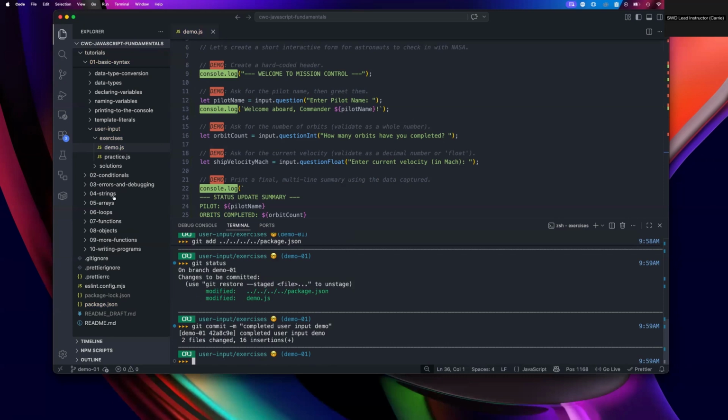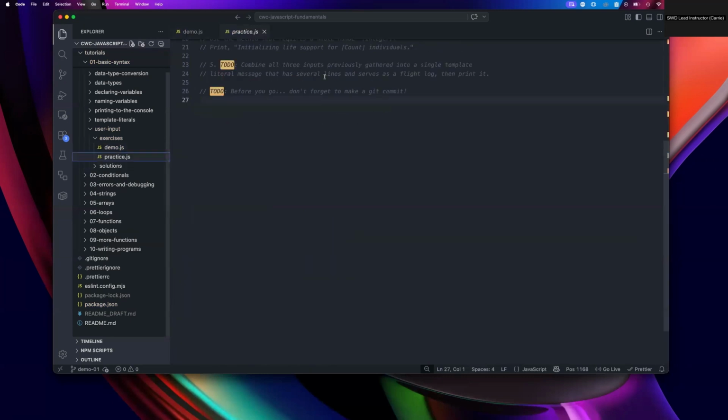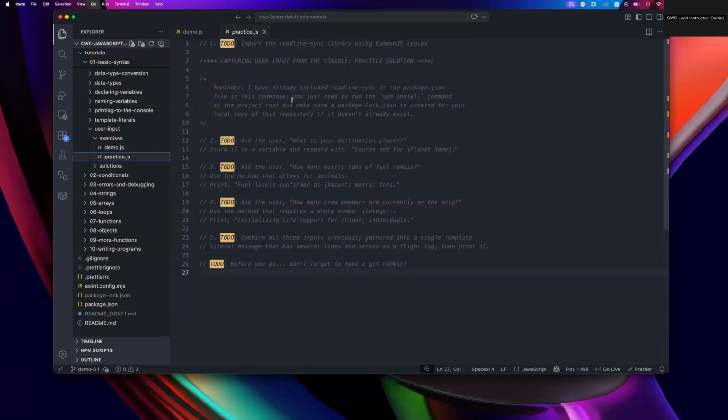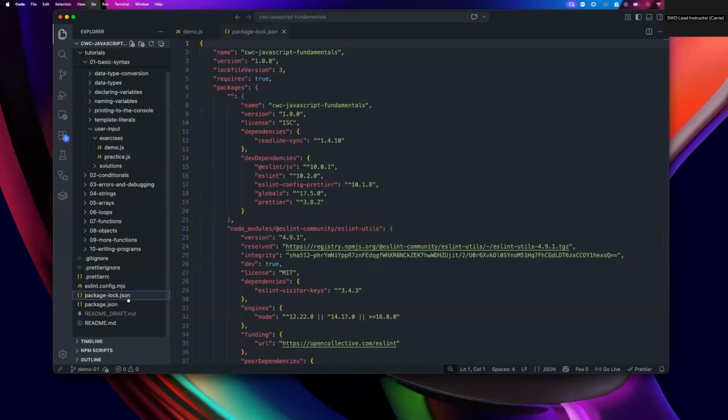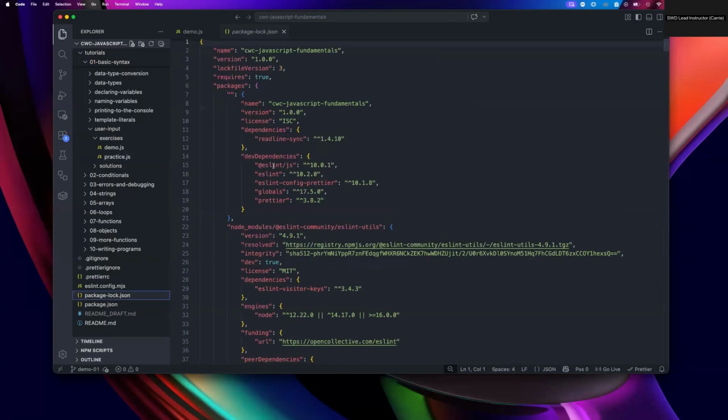So for you, you can practice by doing another exercise here and writing an interactive program. Because readline-sync may already be installed for you in the code base when you get it, there's some instructions here that all you have to do is run npm install to make sure that the package lock.json file is created for you that has the dependencies in it for your local machine, because everybody's machine is a little bit different.